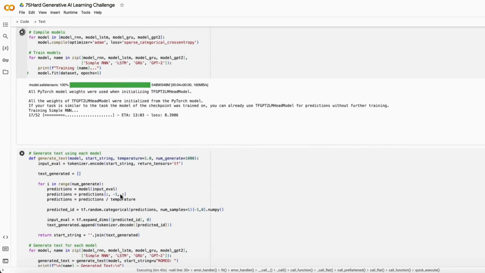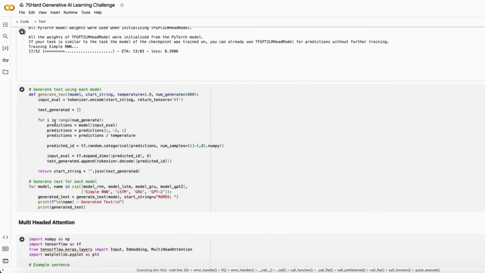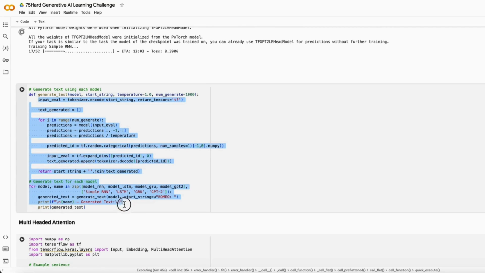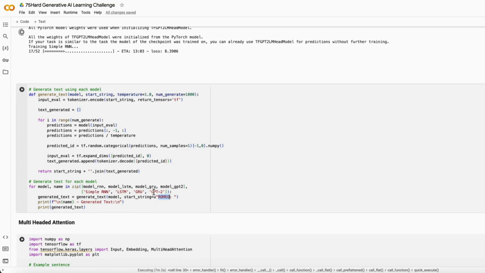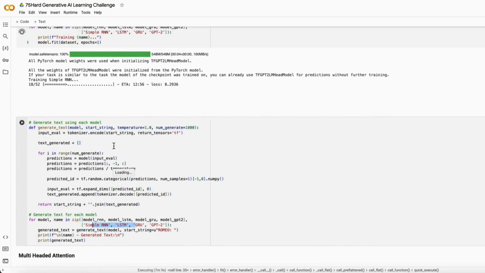But after that, when you use these models to generate text, you put in a name here, and for that name it can generate the text after the word Romeo. After this word you will see the output of each of these models, and you will be able to understand why GPT-2's text generation abilities are better than all the other models we have. In that way you will understand why these models are better.